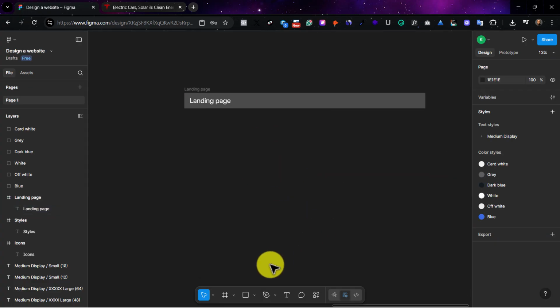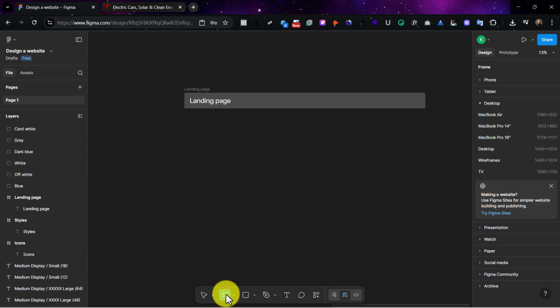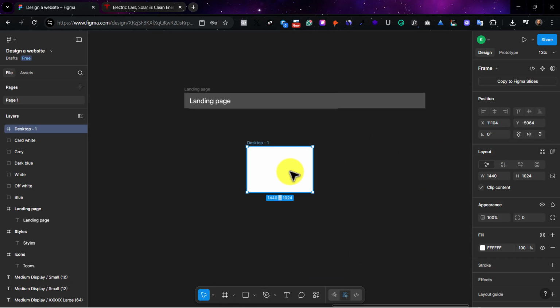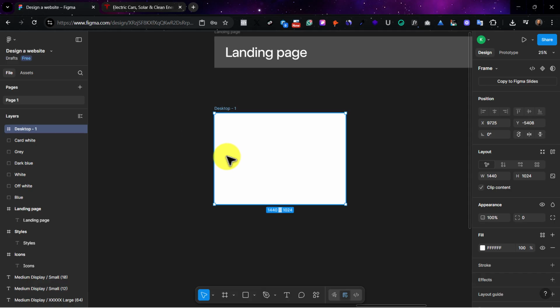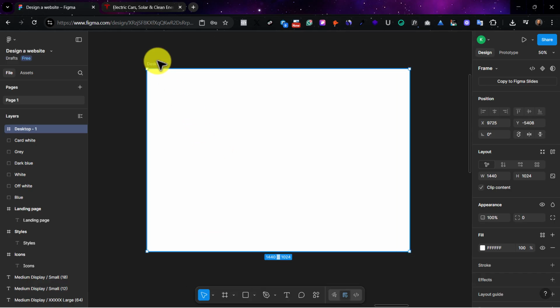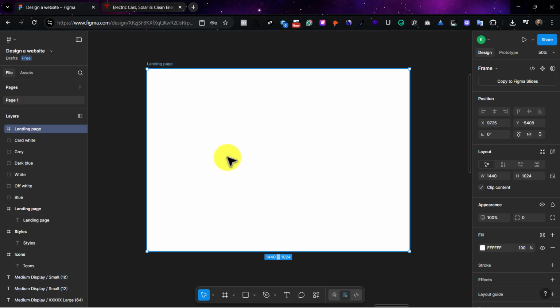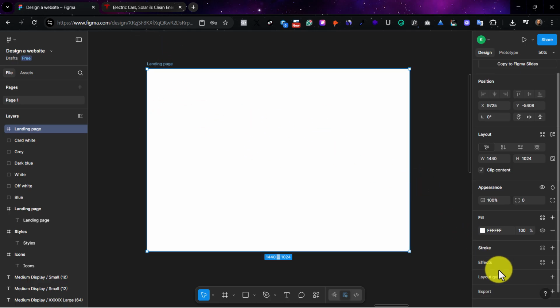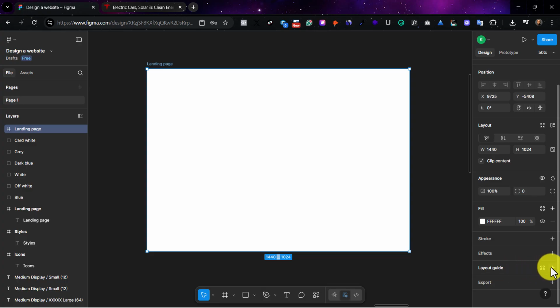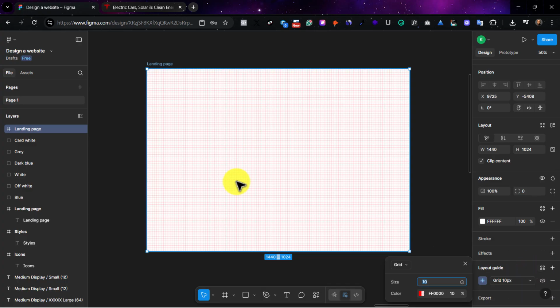So now the first thing we need to do is click on frame. So now we're going to choose the desktop frame here. So this is the desktop frame, right? We're going to zoom in. Then you can rename this to landing page or home page, depending on what you want to call it, right? So the first thing that we need is a grid. We need a size grid. So what is grid? If you come to your left or right hand side, and you click on plus, you could see that there's this grid.